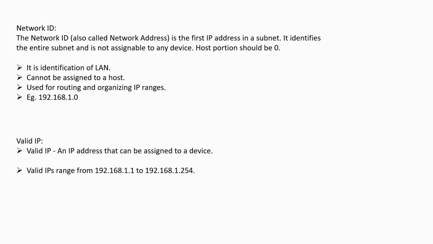For example, see here, 192.168.1.0. We have one IP address. Up to the 1 it is the network portion, and the 0 is called the host portion. So the host portion should be 0 in the network ID. So this is all about network ID.